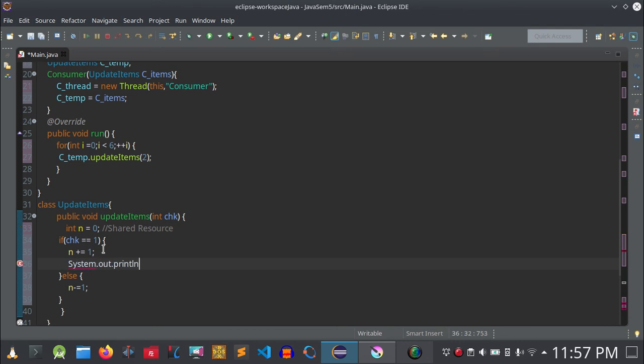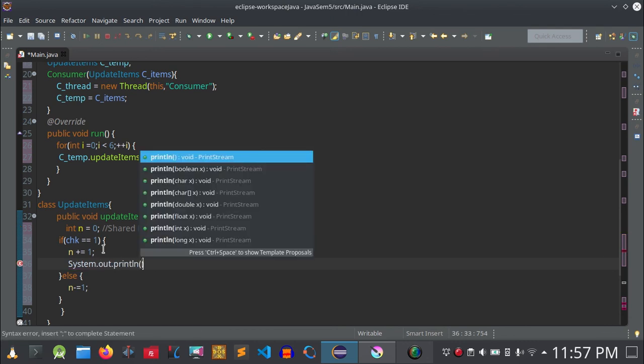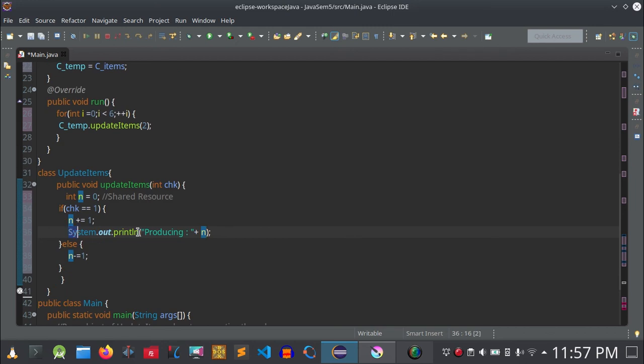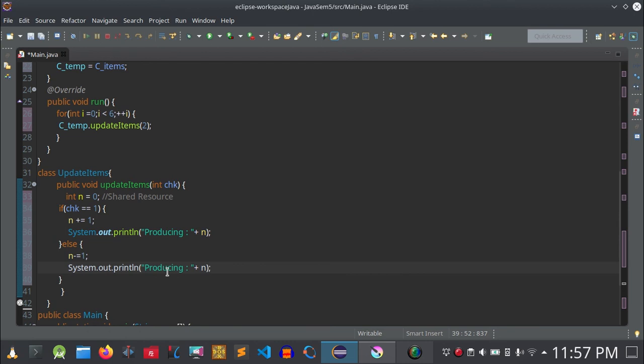And after incrementing, what we will do is display the number of items and also the value. If we are incrementing the value by 1, this means we are actually producing. So I'm going to write here producing, and I will print n here. And similarly I'm going to do this with the consumer case. So I'm going to write here consuming.